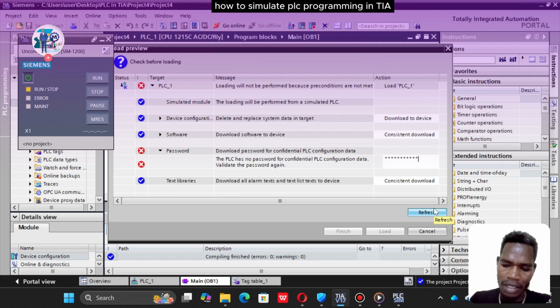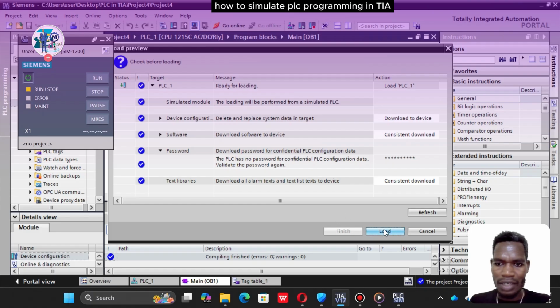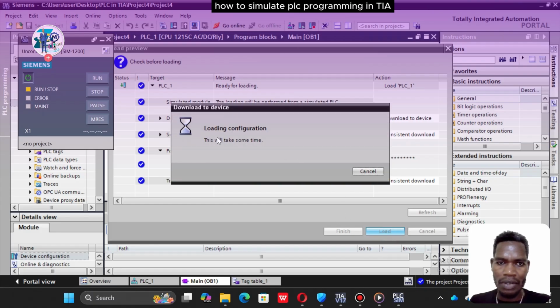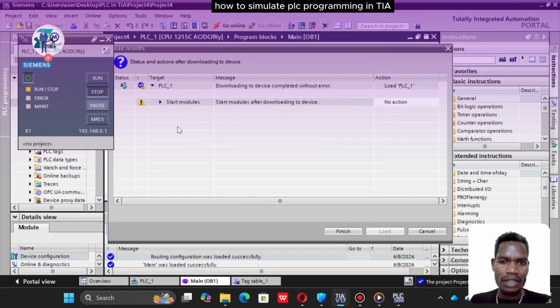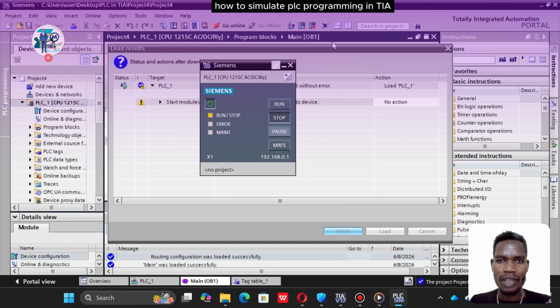Alright, once you enter your password, then press enter. Look, all the status looks correct. And lastly, click on load, and the loading is done. The last step is just to click finish. All right, now look here. Just cancel this one.